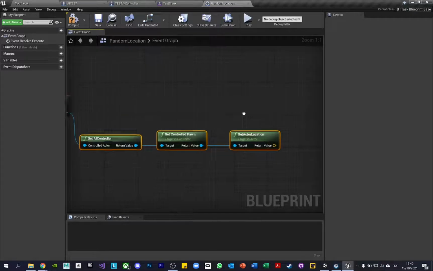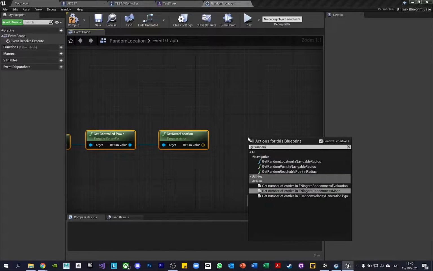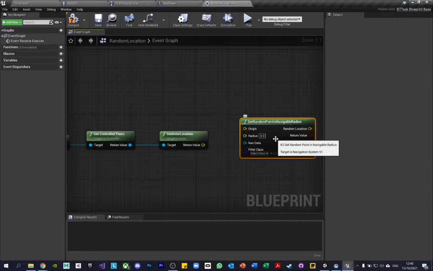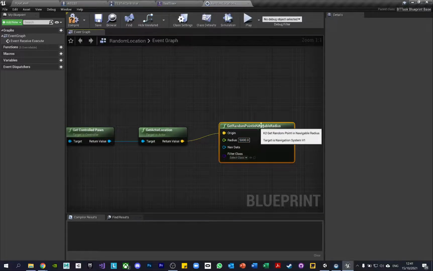Okay, so what we're going to do then is right click and type in get random, and it should pop up, get random point in navigable radius. Basically, this node is going to get a point within a navigable radius, and I'm going to show you what a navigable radius is later on, and it's going to return a random location. Perfect. It needs an origin, so I'm going to plug in my actor location as my origin, and it needs to know what radius outwards it should search. So maybe I'll say, I want you to search 50 meters, which is 5,000 centimeters. So I want you to search in this area.